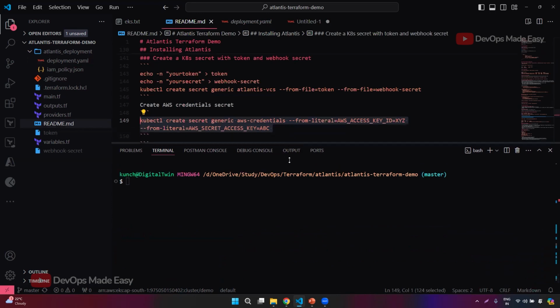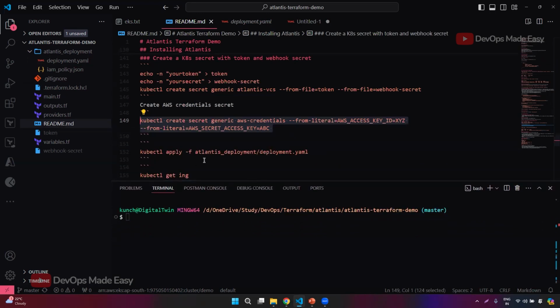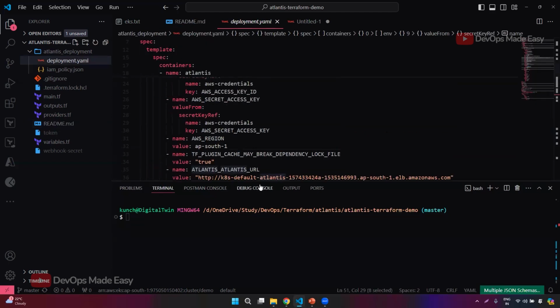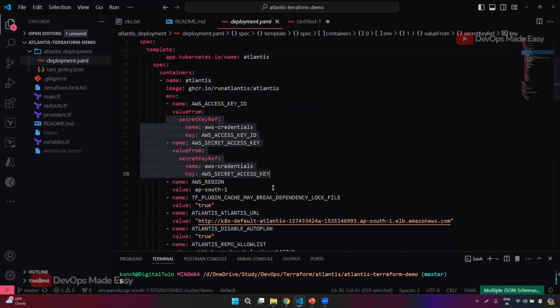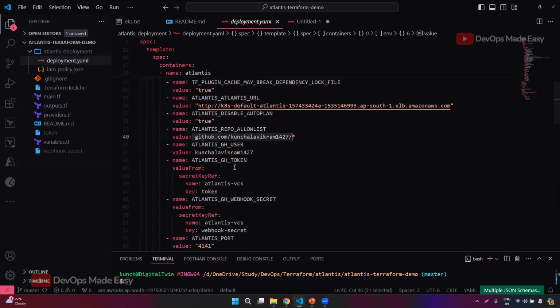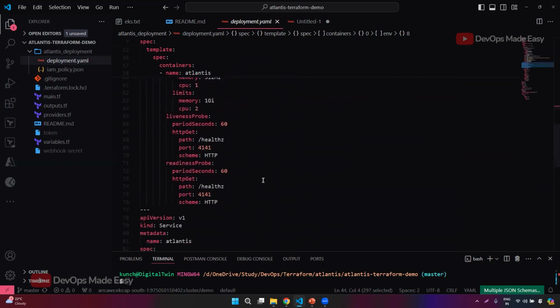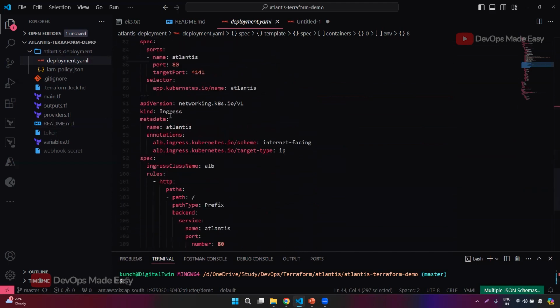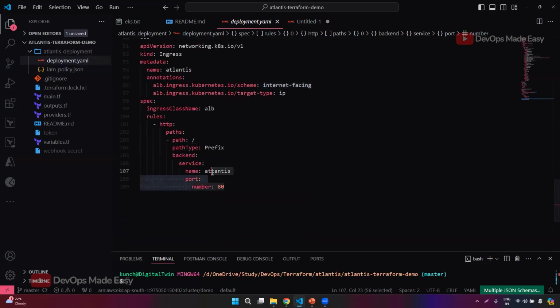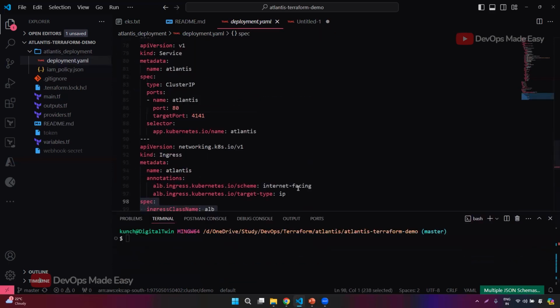Since my deployment is expecting these two secrets, we have created them. Now it's time to apply the deployment file. So this is the deployment file of Atlantis. You can see we are supplying credentials as secret, and the GitHub user token and the webhook token also come from secrets, these two. And here we have an ingress file. It's an internet facing type, so an ALB is created, and other routes. So this is how the ingress is written.